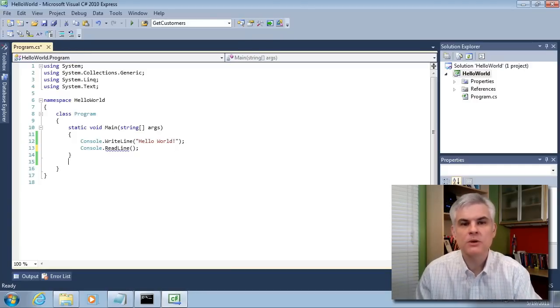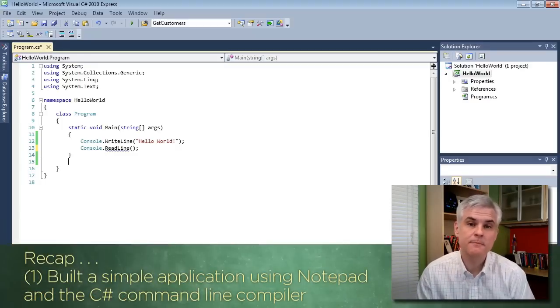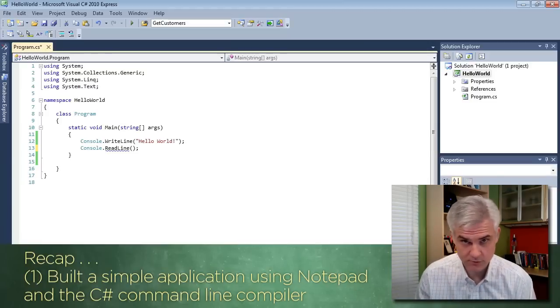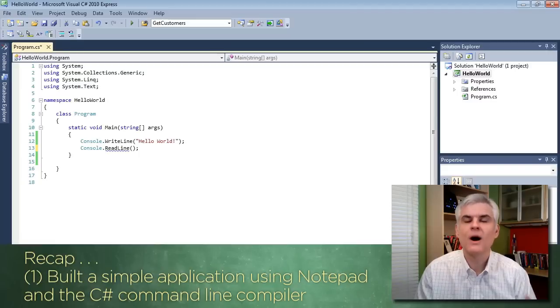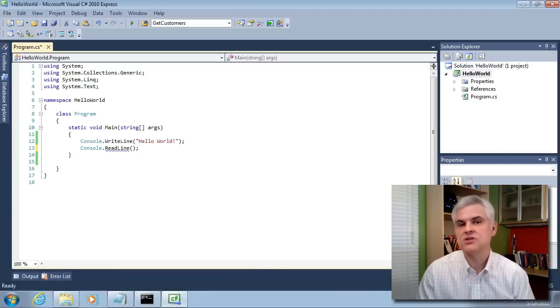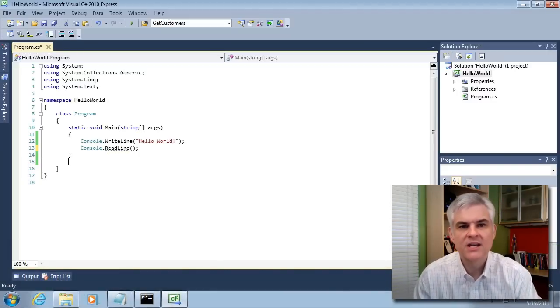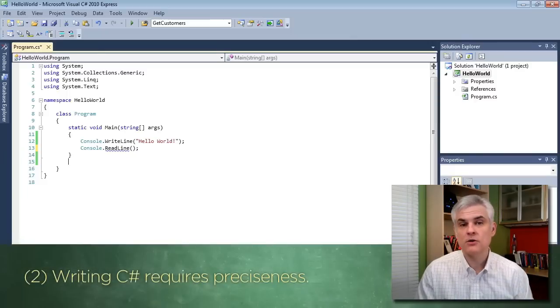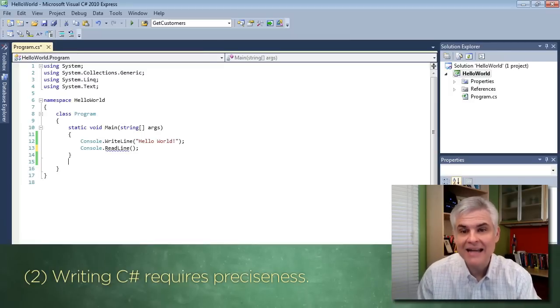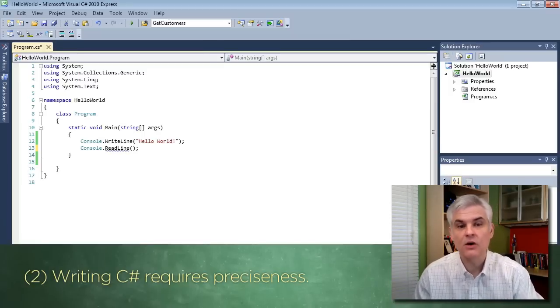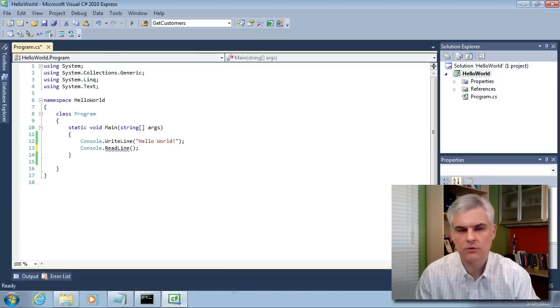So let's recap what we talked about in this lesson. First of all, we started by building a simple C# application using nothing but Notepad and the command line version of the C# compiler. While possible, definitely not a pleasurable experience. This should reinforce why you need to use an IDE like Visual C# Express Edition or Visual Studio. Secondly, writing C# code is an exercise in preciseness. Fortunately, the IDE will help you write code correctly, or at the very least, show you where you went wrong.